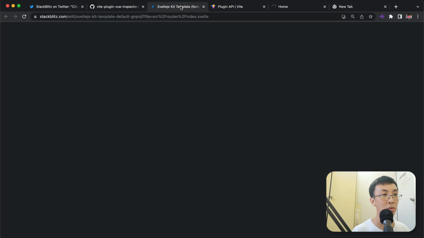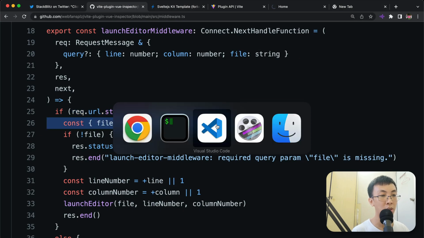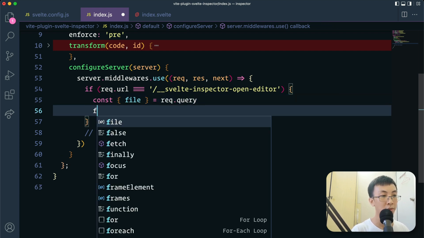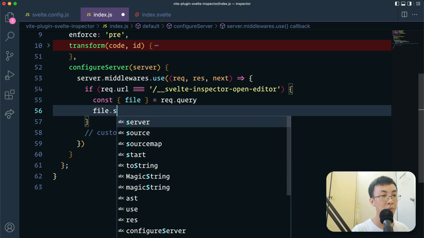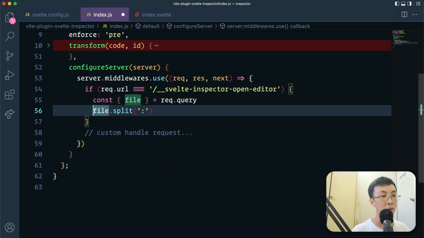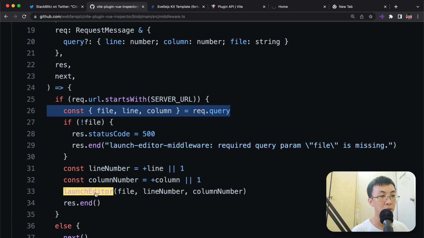And okay, what should we do? Well, then we can read from the request query the file, the line, the column. I think we only need one thing, which is the file, and we can split it by the colon. We get the file path, line, and the column. And with that, we can open launch editor.